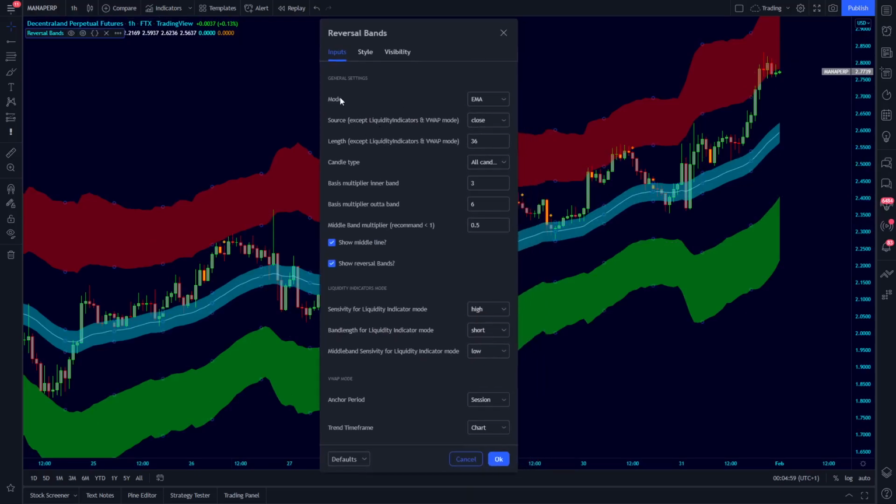In the settings we got the different modes. You can change between the EMA, a volume weighted moving average, a moving average, a smooth moving average, the VWAP, and a line that's called liquidity indicators. I've put some stuff together in there and made sense out of it. Here you can set the settings for all the different modes, except for the liquidity indicators mode, which has settings of its own down here, so you can change the sensitivity, how fast the bands are reacting.